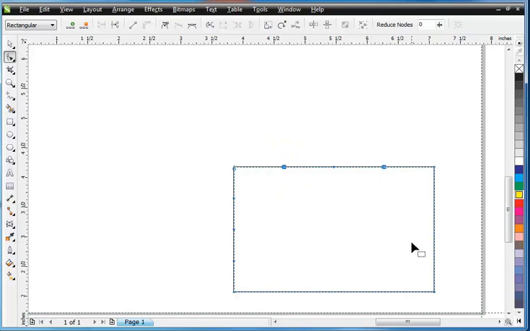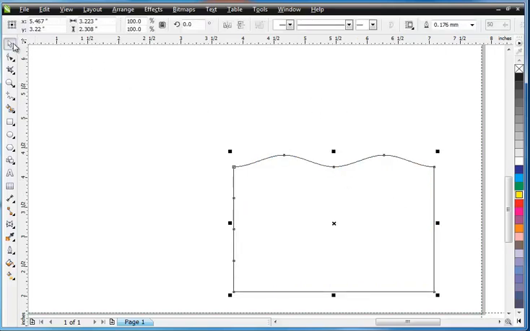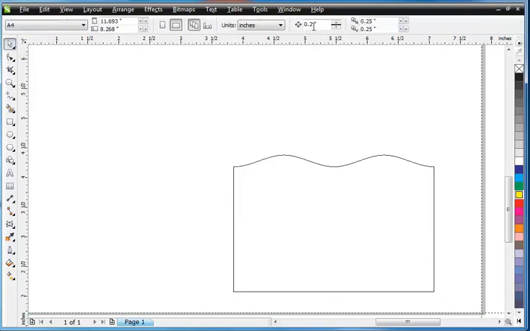Select the second node on this line segment. Press Shift and select the fourth node. In other words, select every second node. Now press the up arrow key and move the selected nodes upwards. As you can see, the nudge distance is pretty big.